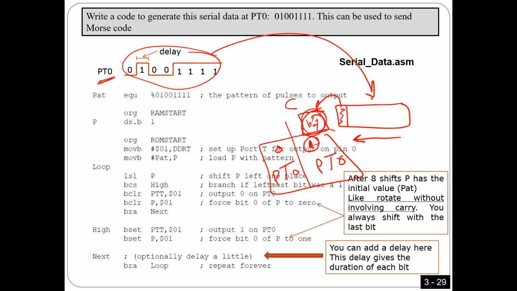Every time I shift, one bit is going to go to the carry, and then based on the value of the carry, I'm going to output 0 or 1 to BT0. However, there is a problem now also. What is the problem? The problem is after 8 iterations, you are going to get 0, 0, 0, 0.